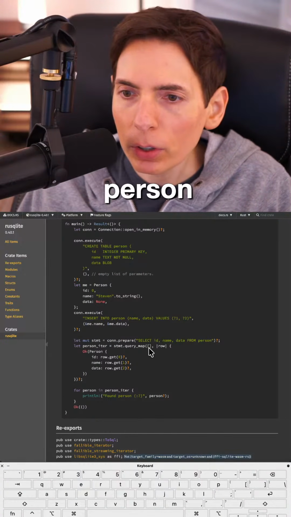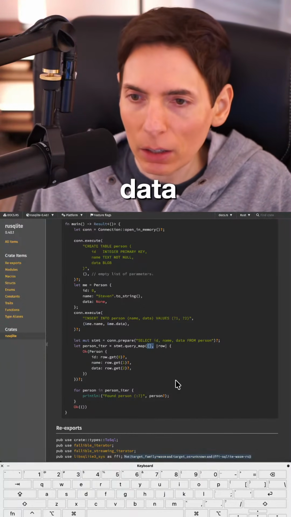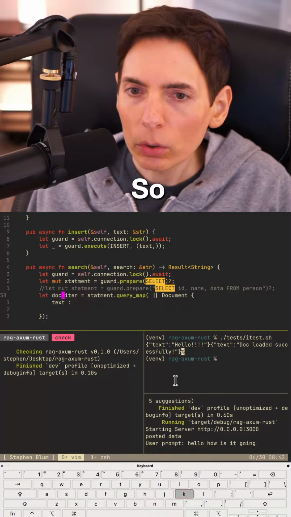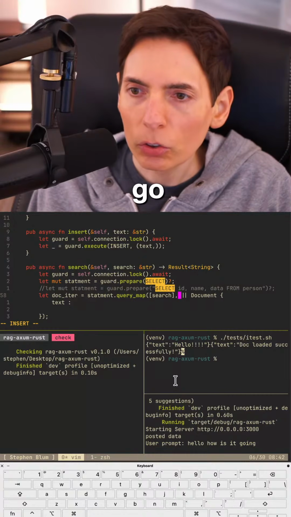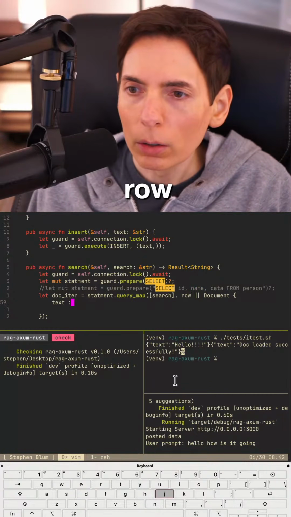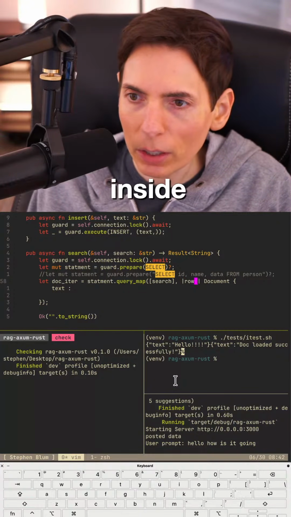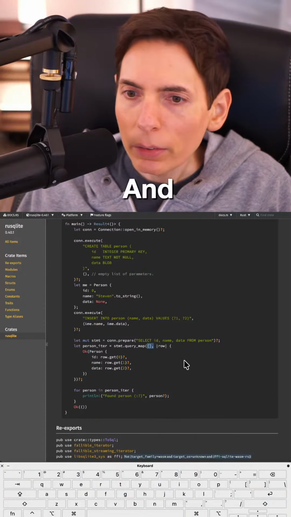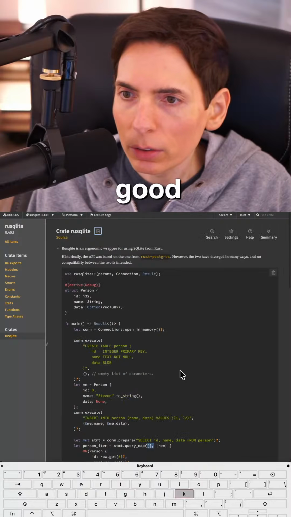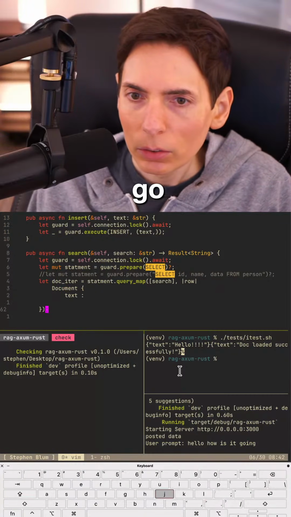our text will be whatever our, all right, so person, row, all right, this is interesting right here. Oh, that must be the input data. Okay, so I assume this will be the to search. There we go. Search and then row inside of our bracket or bars there, our vertical bars. And then we can just return person. All right, looks good. Cool. There we go. Let's do this.